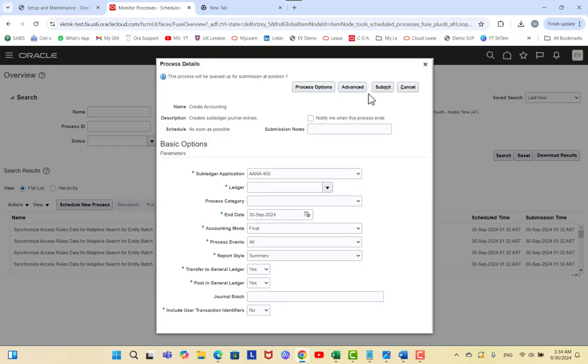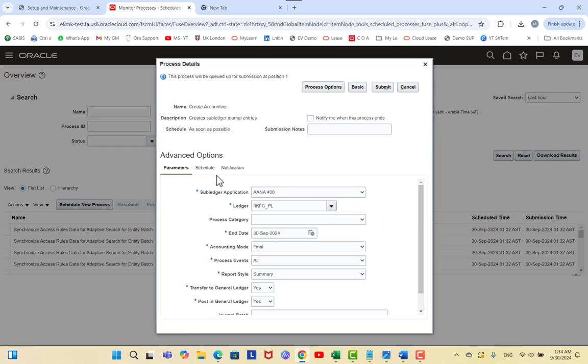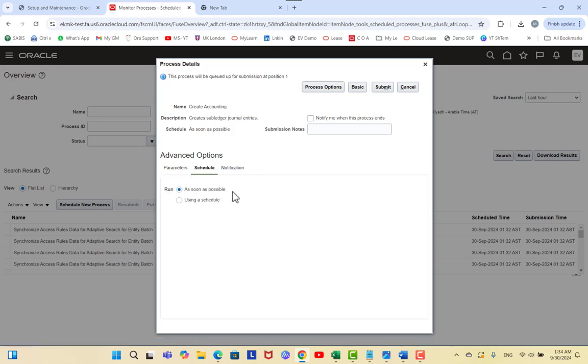This is the language. What about the advanced? Just I will select a ledger for example. Whatever is required field, I have to select it first. Then I will click on advanced. In this advanced, there is one schedule here. Schedule here as soon as possible.